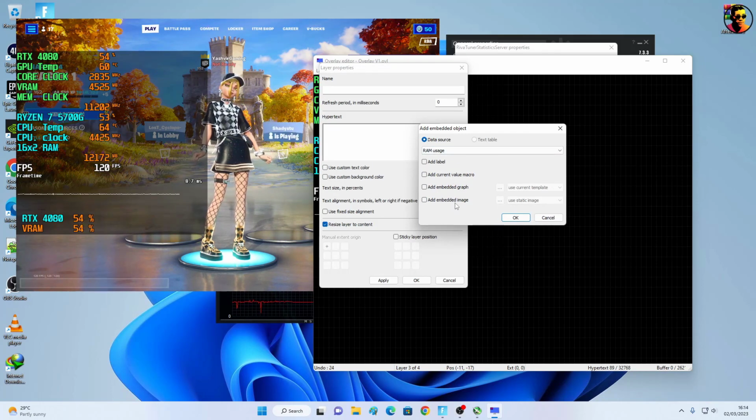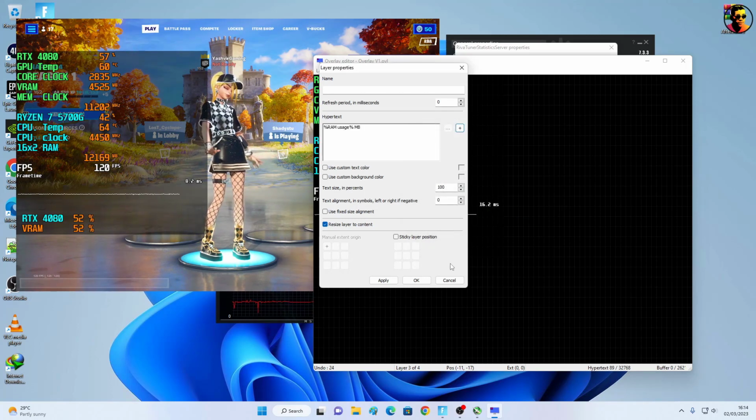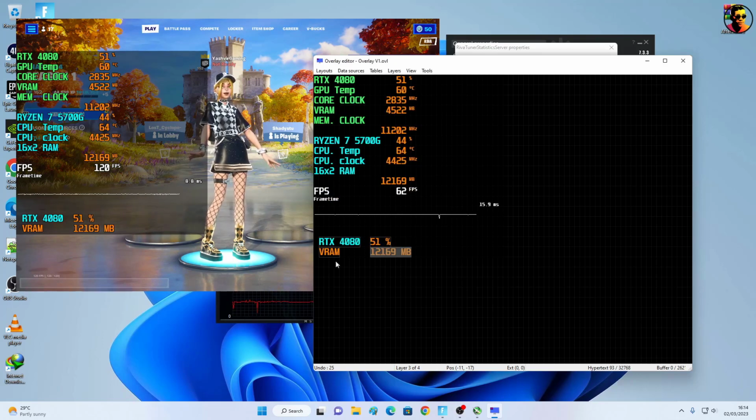I don't know. If you have a current PNG image, you can load it. If not, you can add current value macro. Okay, so this is gonna add something like this. Okay, and you can table them.